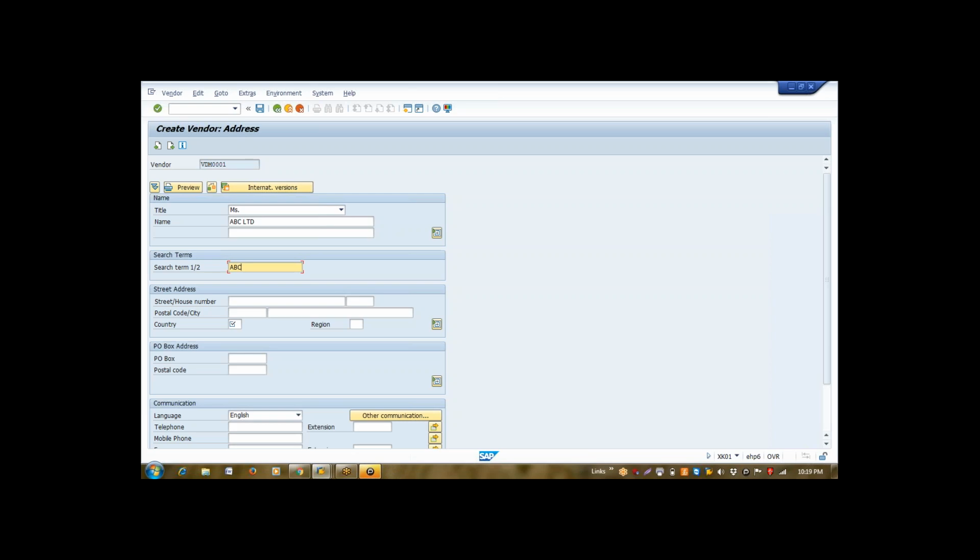Now comes our street, house, normal postal details. I'm simply writing XYZ road and all that. Okay. Now I'm going to select the country for this vendor, because it is possible that your vendor will be in another country. So I'm going to select India as a country right now.